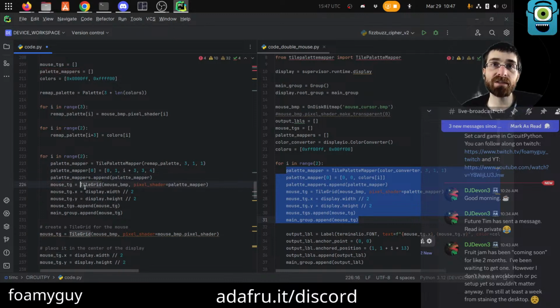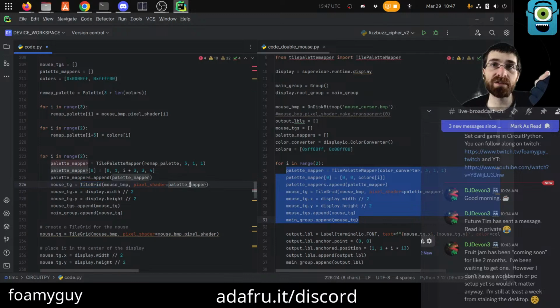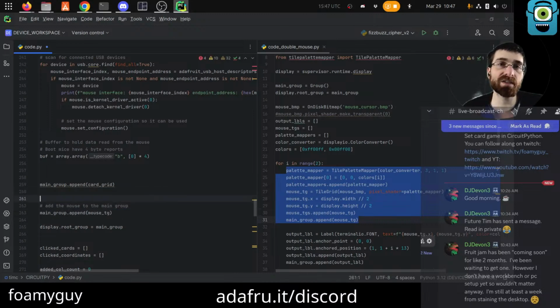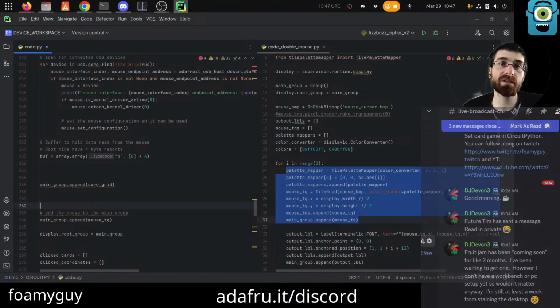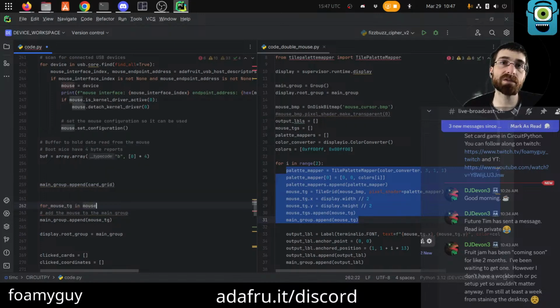We're going to create a tile grid. We're going to say mouse bitmap. We're going to say palette mapper, the one we just created. So again, one tile grid's going to use the blue, one tile grid's going to use the yellow. Put them in the center, append them to the list. This is saying append them to the group. We're not going to do that. Instead, we need to be all the way down here because we want the mice to be on top of everything, right? We want everything else to go below the mice. So for mouse TG in mouse TGs, then we will do this.